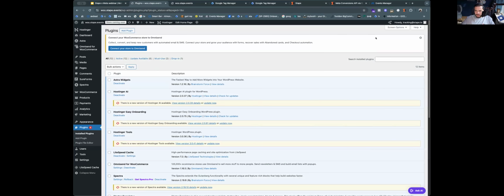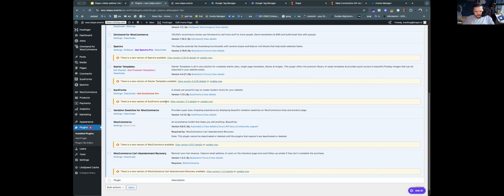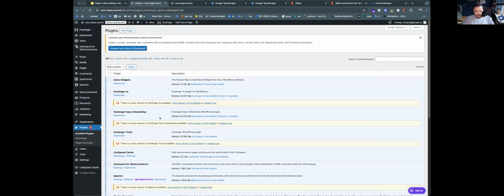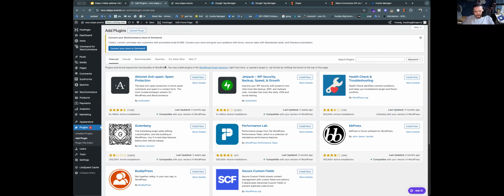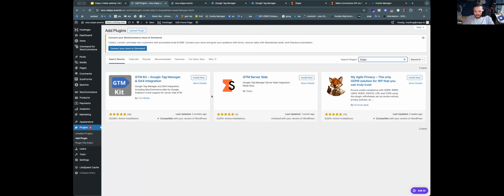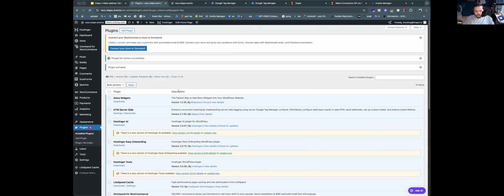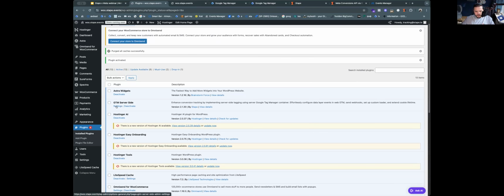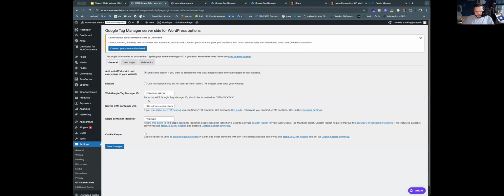I will go to my admin on WordPress. Again, this is a dummy store, so I'm not sharing anything sensitive with you guys. And I would start by adding a plugin. So I will go to plugins and hit this button here. In here, let's search for Stape. And here we are, bright and orange. So I'm going to hit install now. This is installed, so we can click activate, which will throw us to the plugins section where we can go into settings and configure things.